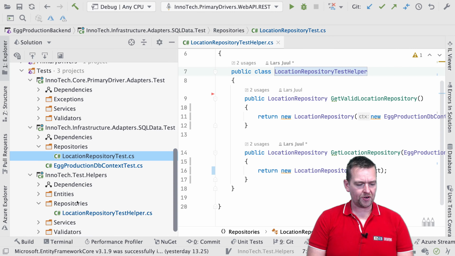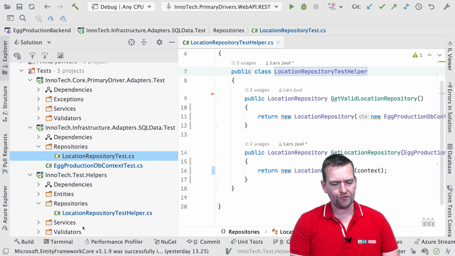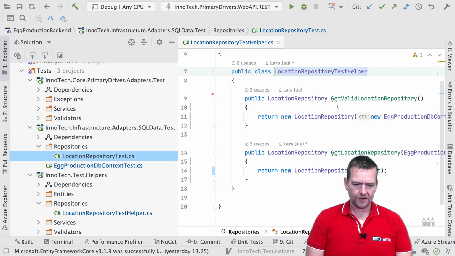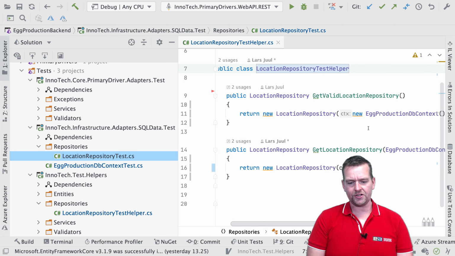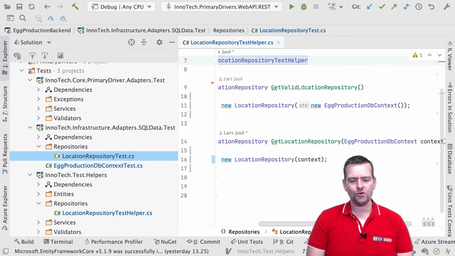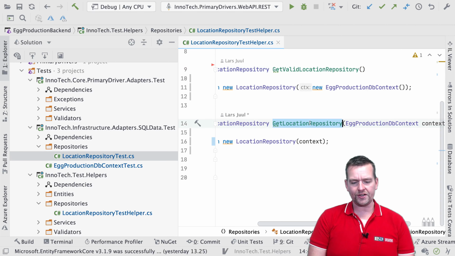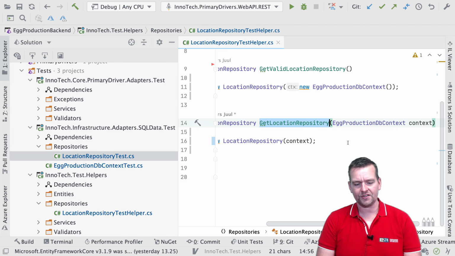Down here, it's under the repositories, and of course we're going to make more as we move forward. Also generic ones, just to make it easier to reuse some of these things in here. Now, it's just a very simple repository test helper right here. All you do is you can get a valid repository that has a context inside it, or you get a location repository where you can pass in the context from the outside.